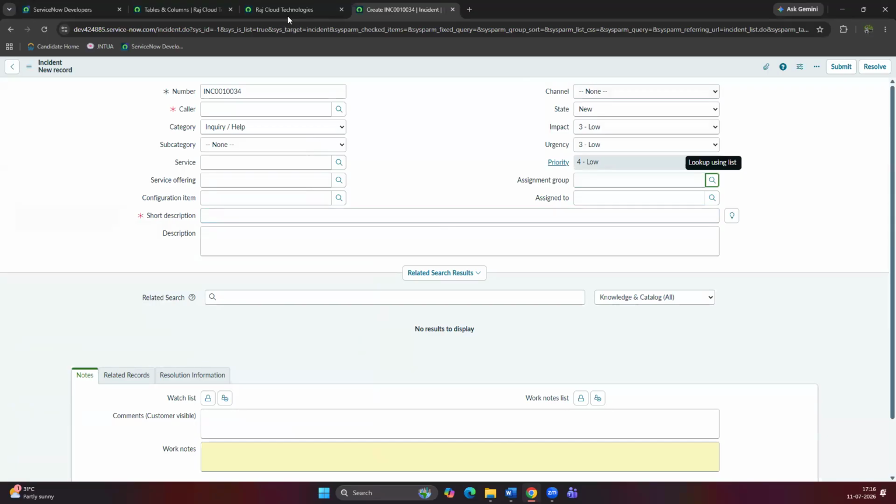So this is the incident form, and this is the incident table. It refers to different tables to get the information. Am I right? Yes, no?